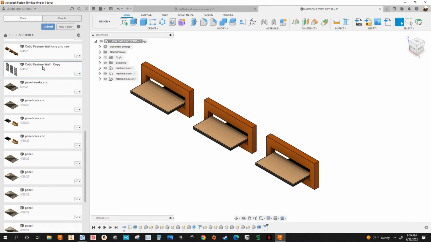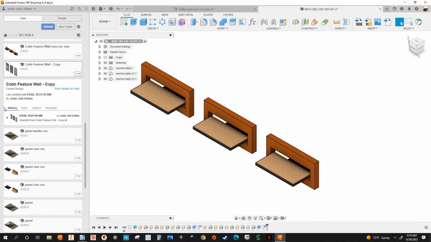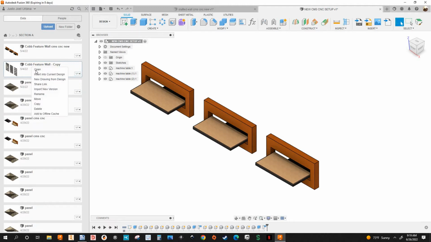And how do I know it's an IPT file? I'm going to show you here where it says V1. I'm going to click on the arrow. See, it'll drop down, and you see where it says copy.ipt. So this is an IPT file. Let me close that. Now I'm going to right click and select insert into current design.